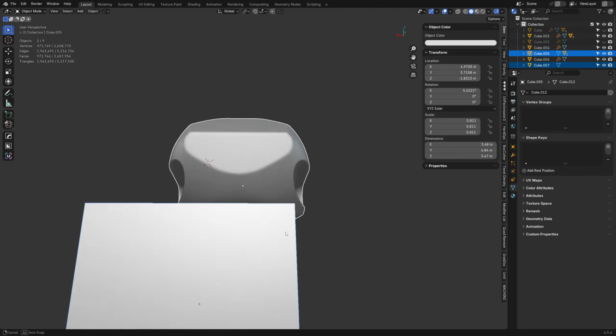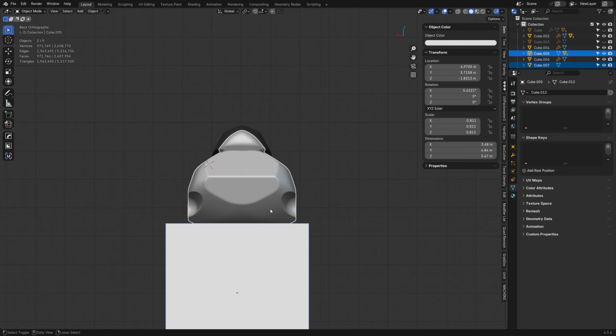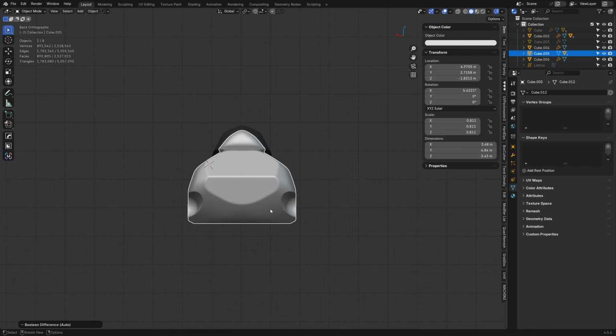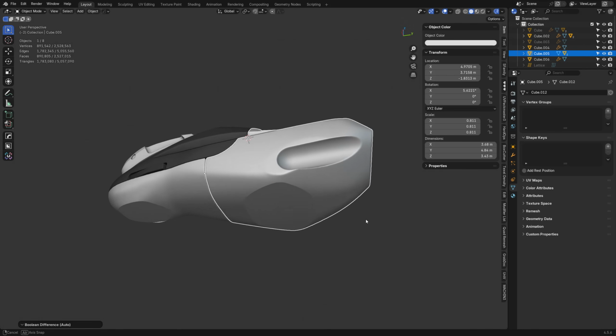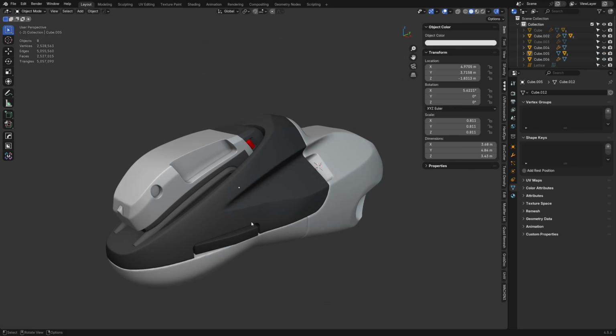Now, here's another little food for thought. Could you do this just straight from the gate with subdivision modeling, right? Could you free model something like this and come up with something? The answer is yes, you can. Once you get good enough at subdivision, you can.